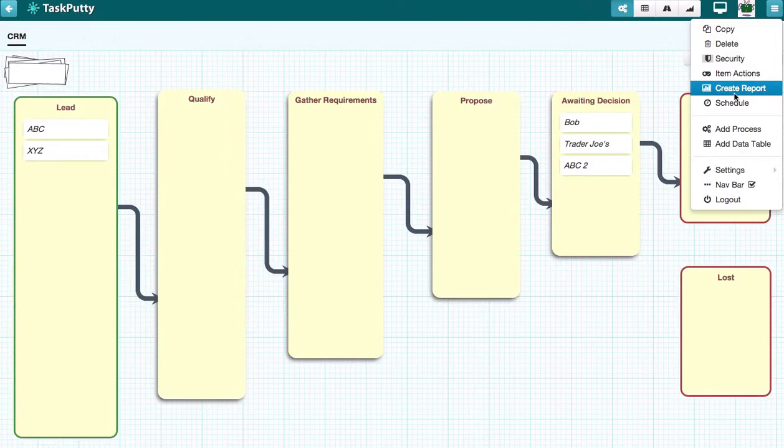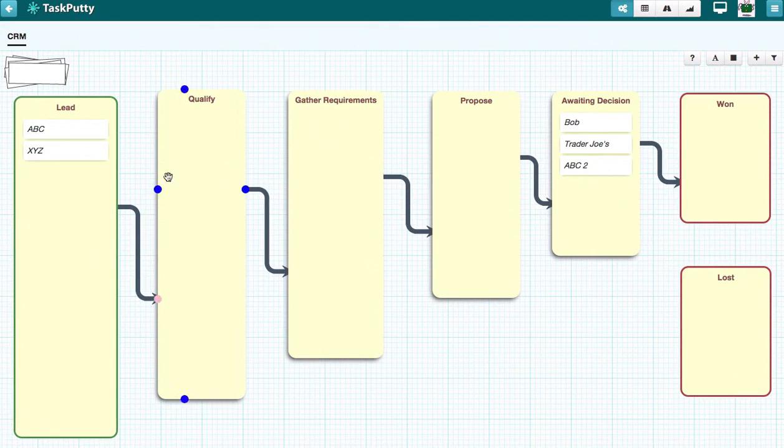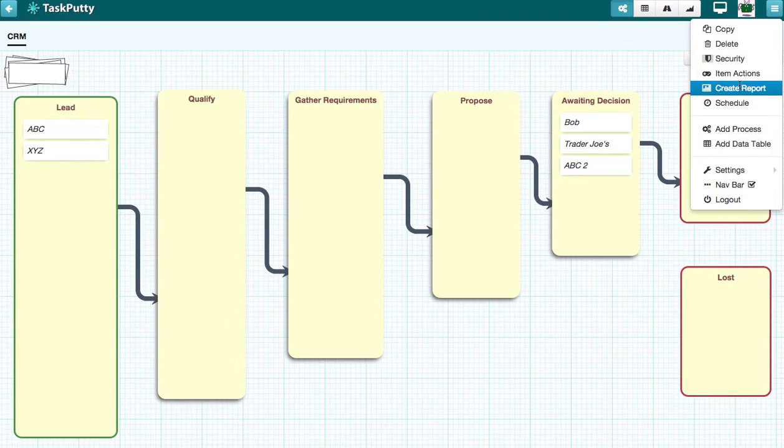This is my quick reports demo. Okay, so this is our sales pipeline that we've created so far. So you just hit create report.